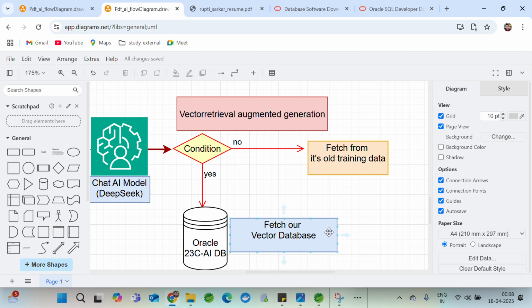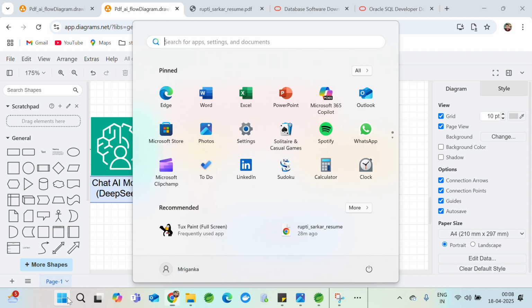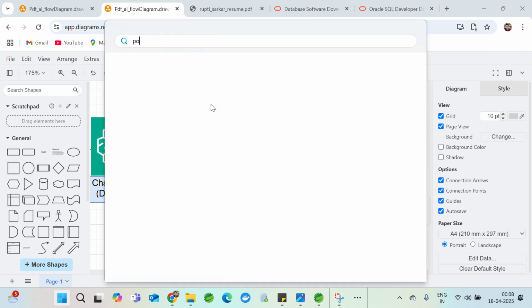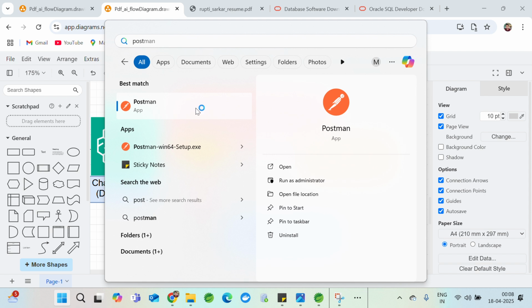I already opened it, it's like Postman is not open. Let me do one thing, let me open my Postman. I have already written the API. Before we go further, let me give a demo so that it will be more clear.